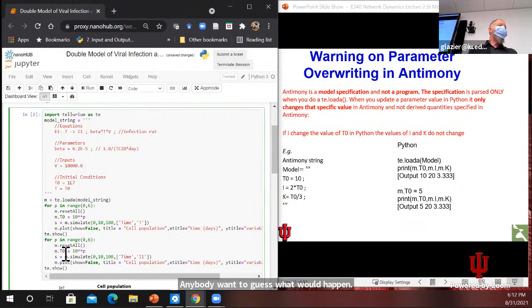In my code, it says T0 is equal to 1e7, and then T equals T0. T is the initial value of the number of uninfected individuals. So if I write this, will it scan the number of uninfected individuals? Will it give me 1 person, 10 persons, 100 persons, 1,000 persons? Anybody want to try it? Why don't you try it?